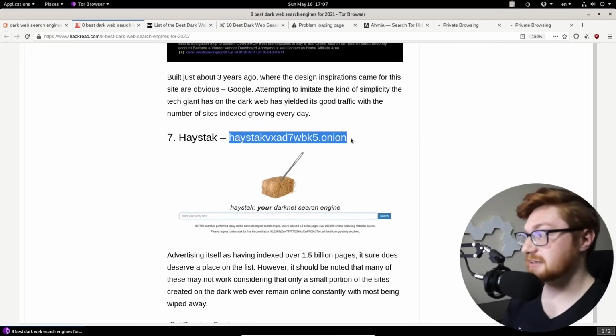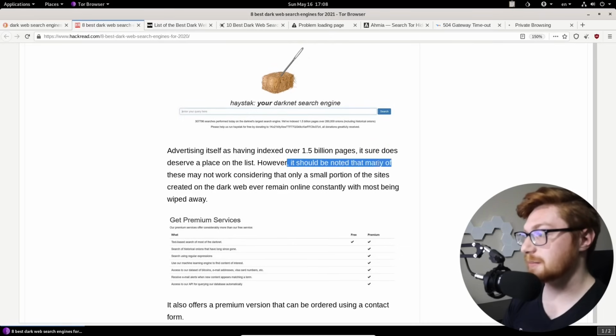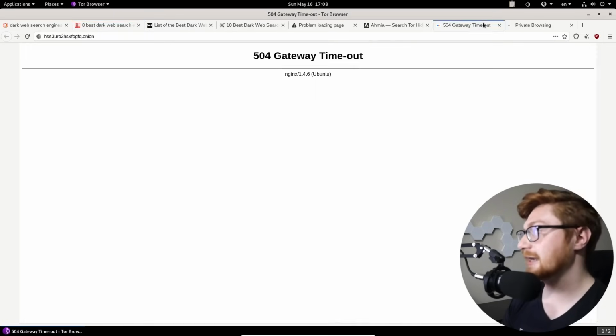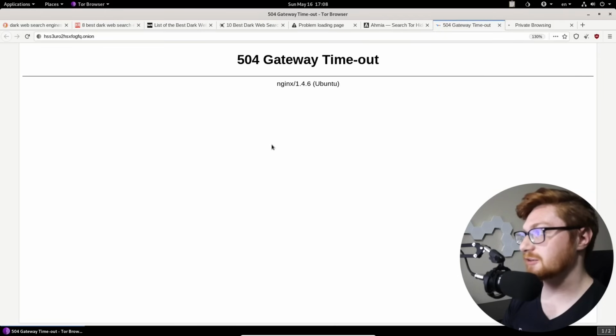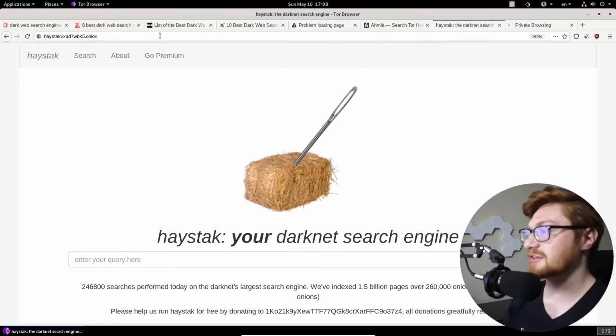Haystack, I have seen actually function. Advertising itself as having indexed over 1.5 billion pages, it sure does deserve a place on the list. However, it should be noted that many of these may not work, considering only a small portion of the sites created on the dark web ever remain online, with most being wiped away. Now, I notice Not Evil has failed to load. But if I were to go to Haystack, I have seen that one come back here for me. Haystack, your darknet search engine.